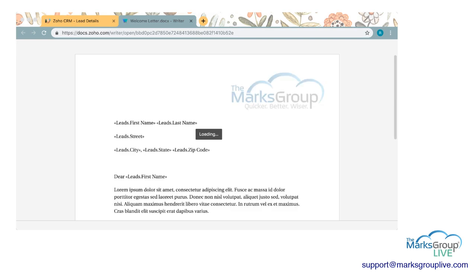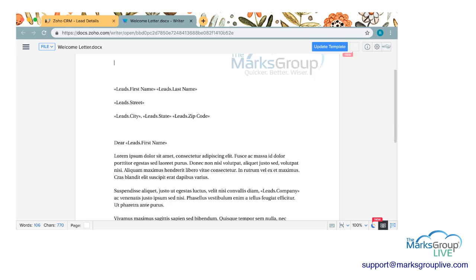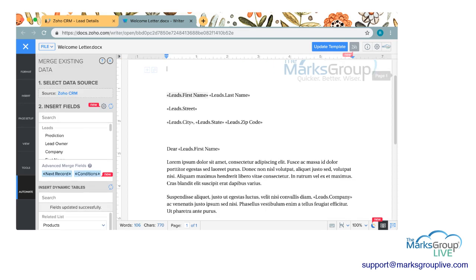We will give it a minute or two to load. And as you can see here, the information has not been merged yet. This is just taking us to the actual template, and you can see the lead's first name here, all of the stuff that we actually created in the template is already there, but the information has not actually merged from the record yet.